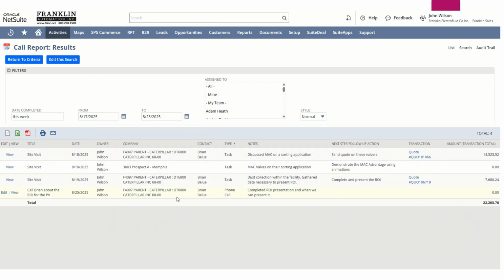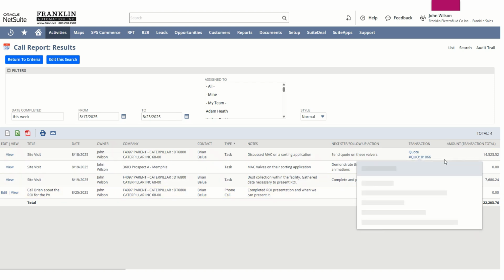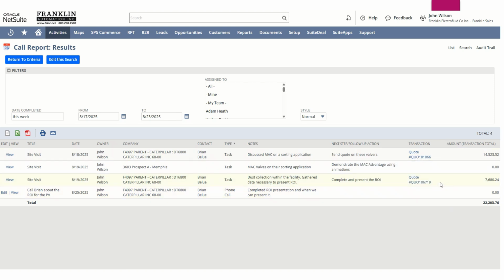With different customers, it'll tell me who did they talk to, what kind of activity it was, what we talked about, what next action steps, if any, are necessary, and if there are any transactions associated with it. You see, when I selected this quote, it pulled in the transaction total of the quote, and I now know that this week in my activities, I've generated $22,203.76 worth of quotes through my site visits and phone calls.